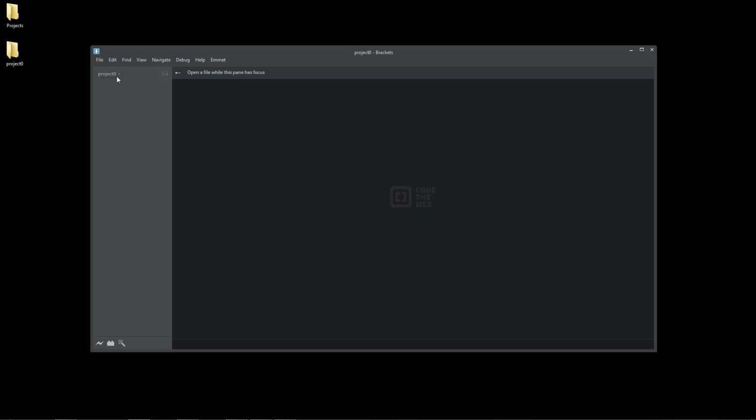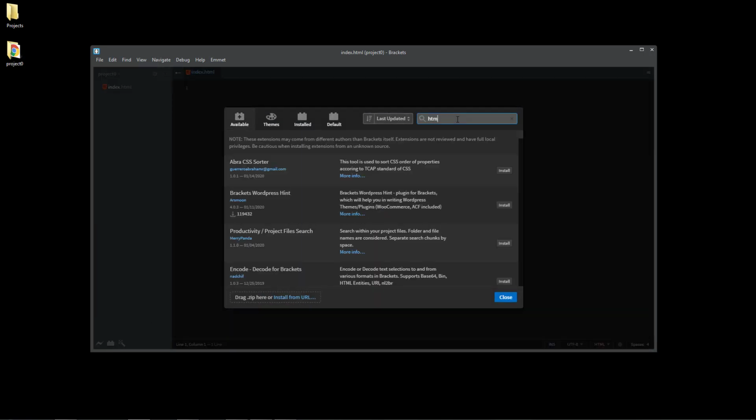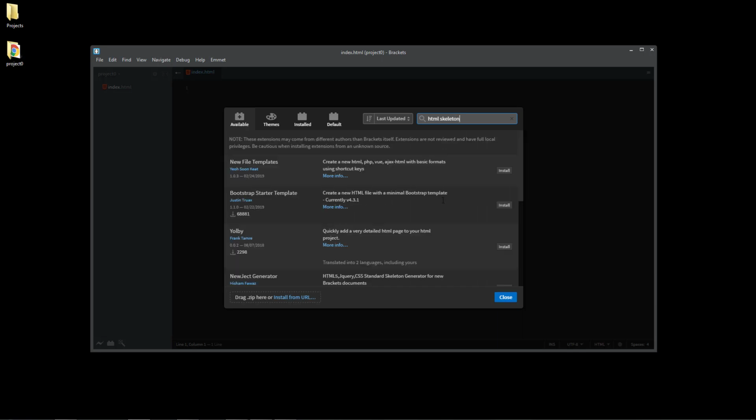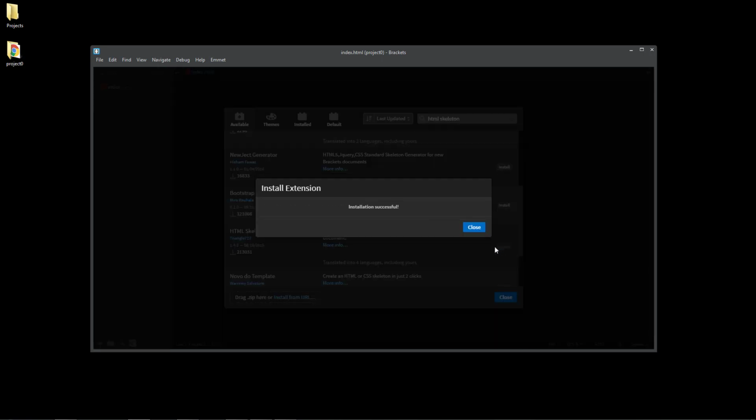Inside of our folder, let's create a new file with the name index.html. Right mouse click and new file. We are writing index.html. Now, inside of the index.html document, let's make a basic HTML skeleton. We won't be doing it manually, so let's install one more plugin that's called HTML Skeleton. Let's search for it. That's this plugin. Install it and close the window.